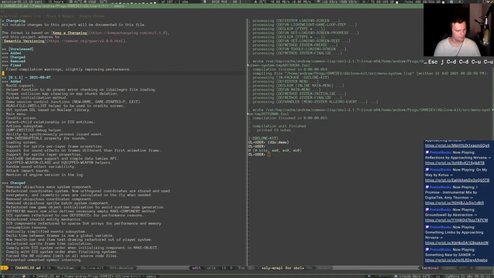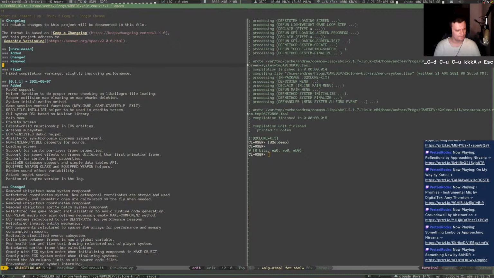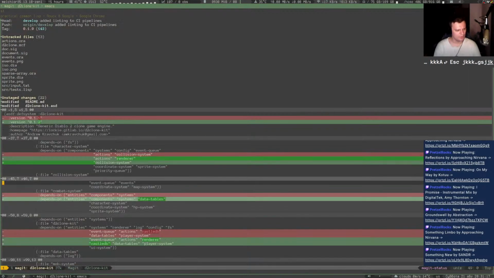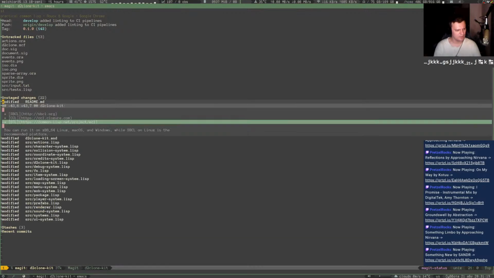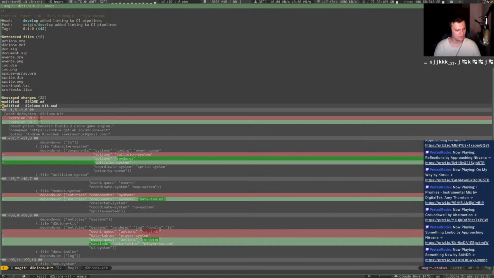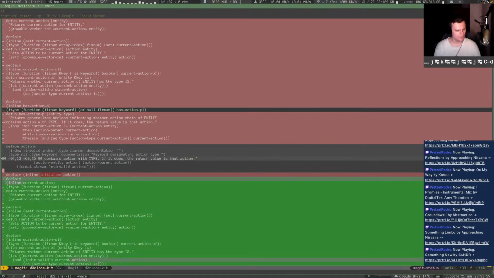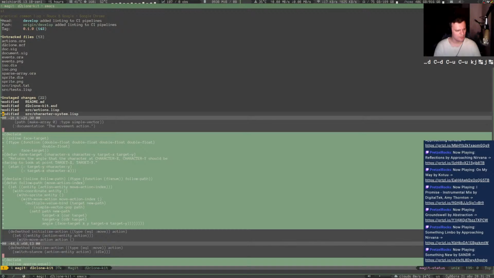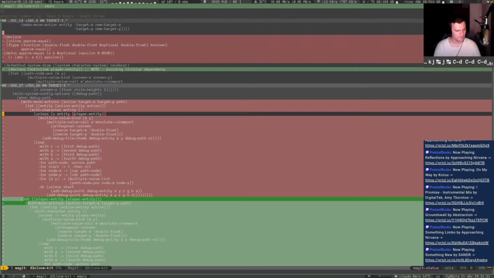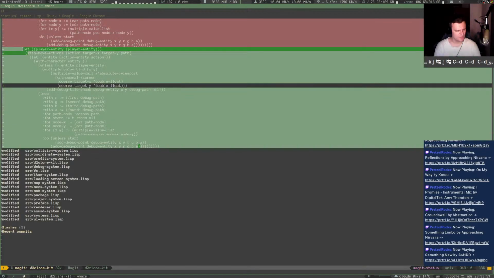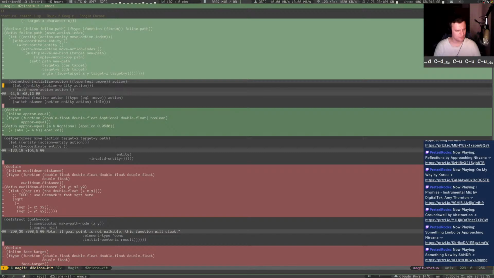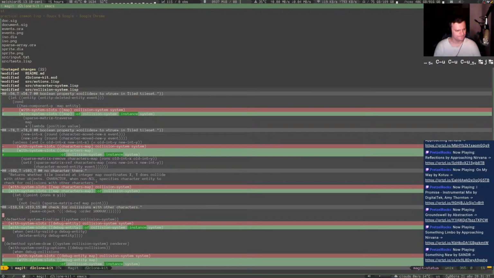So yeah, that would be in fixed. And what have I done else here? Ooh, what happened here? A lot happened here. Basically just rearrangements of the functions.